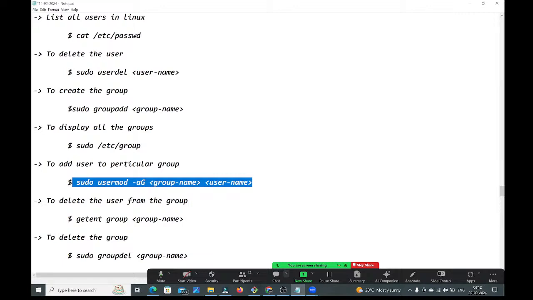Next, to delete the user from the group, what we need to do? Right, getent and the group name, guys. One minute, guys. Here what we are doing to delete the user from the group, right? See, guys, one minute, small correction. Sorry, this is not it. getent is to list out. One minute, guys, not this one.